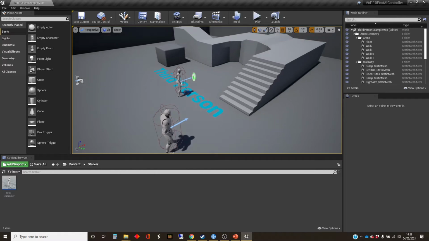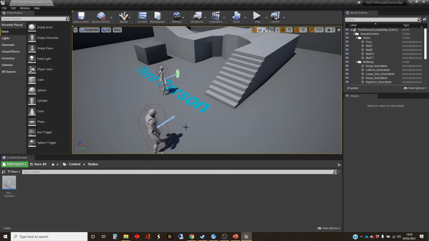So we've got a third-person template class, and I have created a character class that I'm going to use for this series of videos, which is a type of pawn. And now I'm going to create the base of the controller class that's going to go along with it. I'm not going to do any behavior. I'm just going to show you the way to create a controller class.